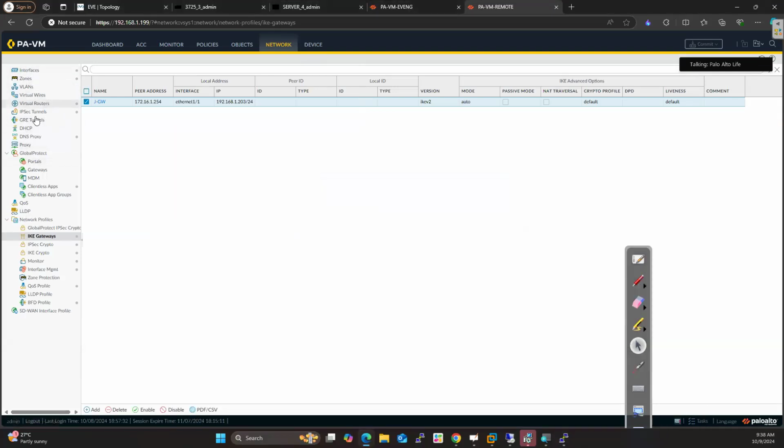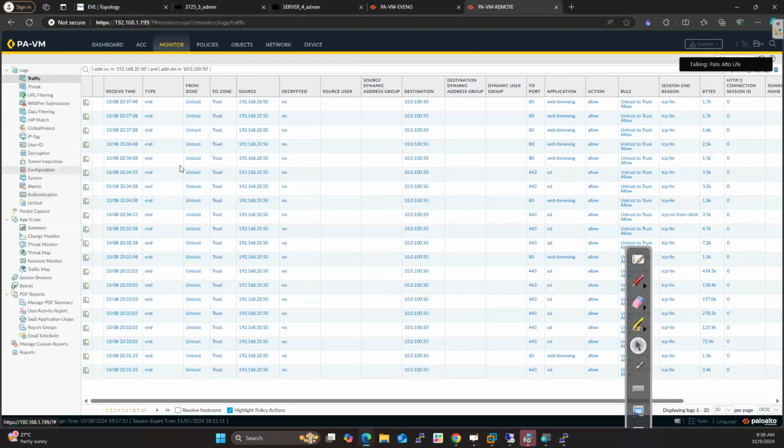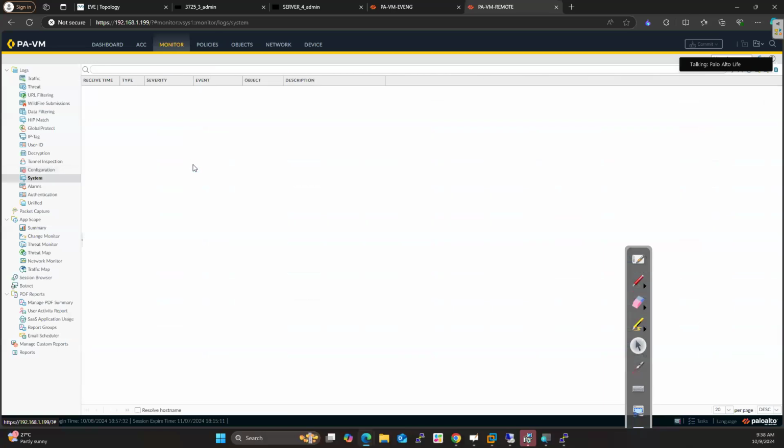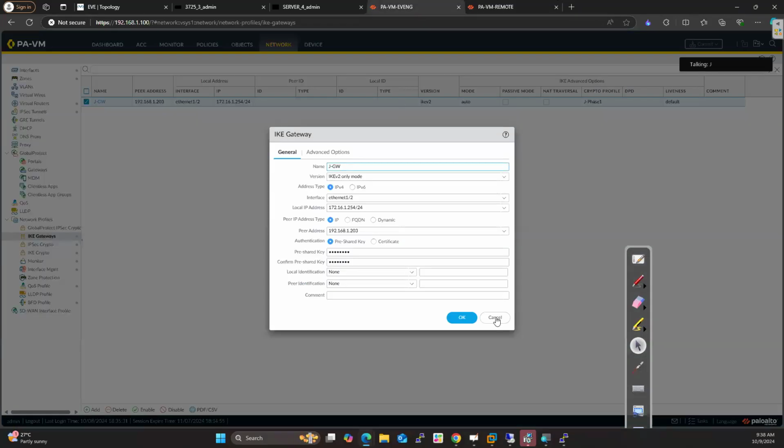Did I miss something? Let me see the error from the system log as well. See here. Here also you can see no proposal chosen. So that means there's a mismatch between these two gateways. Actually, this is good, because if it came up the first time, you couldn't see this. Okay, let me do this.